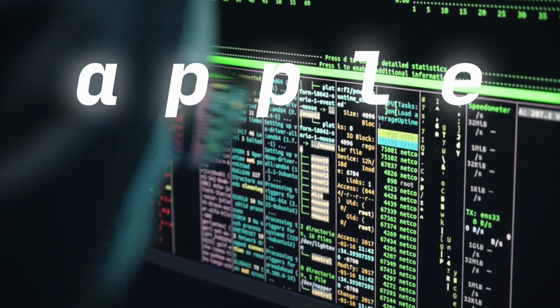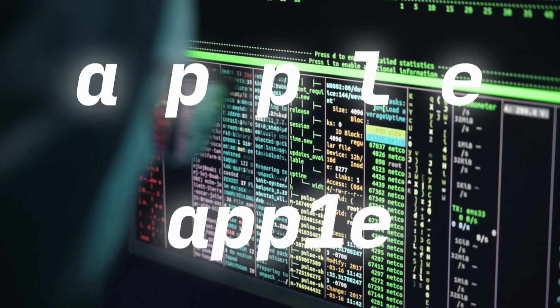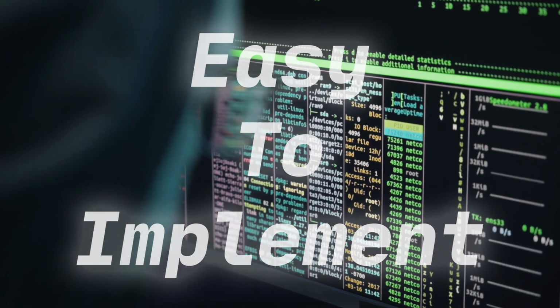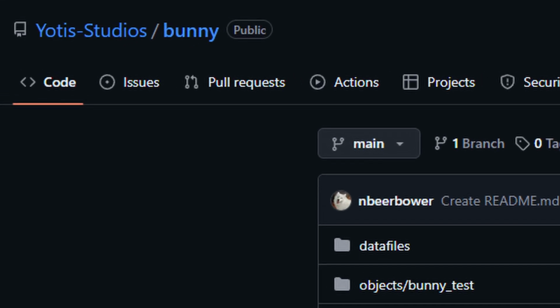Malicious users will always try to type things like Apple or APP1E. The solution this video demos will not catch these edge cases, but it's so easy to implement that it's a good place to start. Luckily for GameMaker users, Yotus Studios has made a profanity filter for the engine called Bunny.